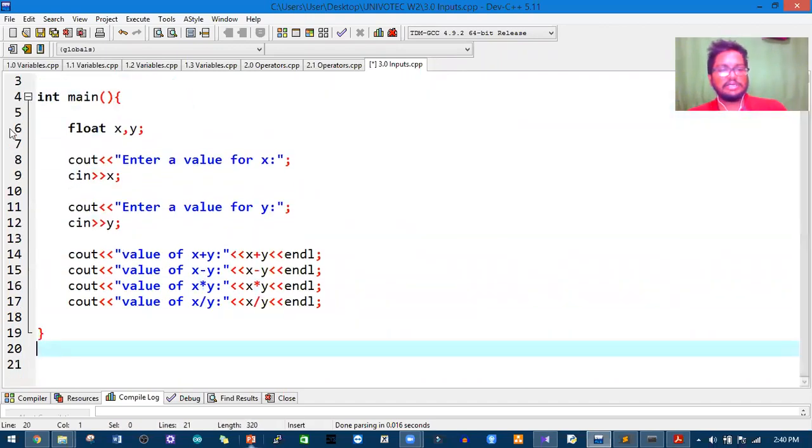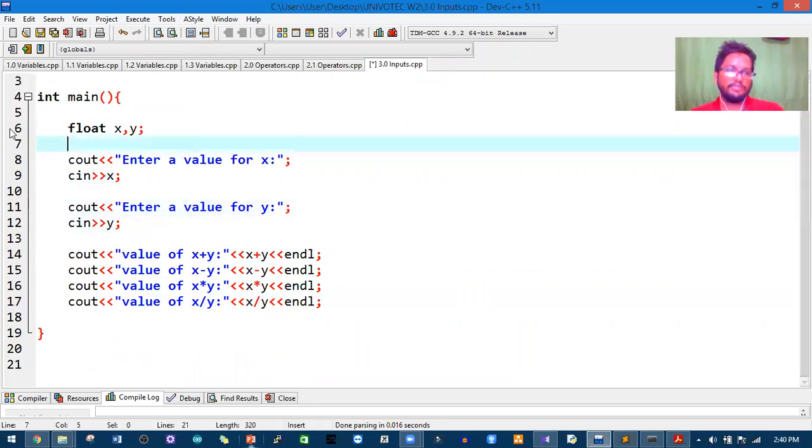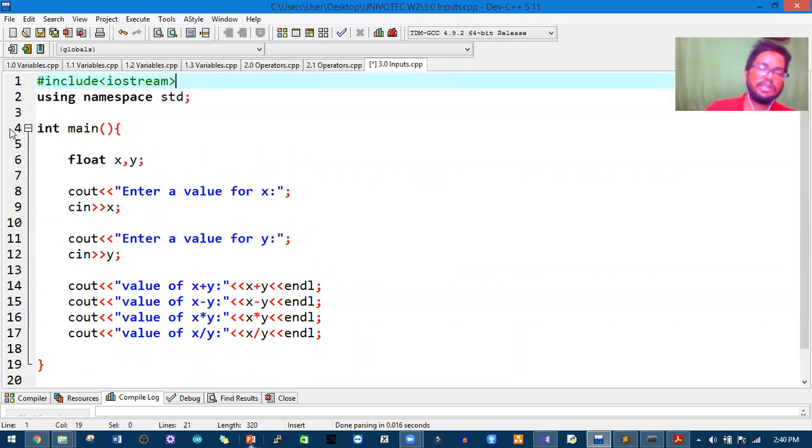Okay, so this is how we are going to get user input. The cout command is used to print something, I mean, give an output to the user. So cout can be used to give an output to the user, and cin can be used to get inputs from the user. In order to get input from the user, we use cin. So with cout we give outputs, and with cin we take inputs.